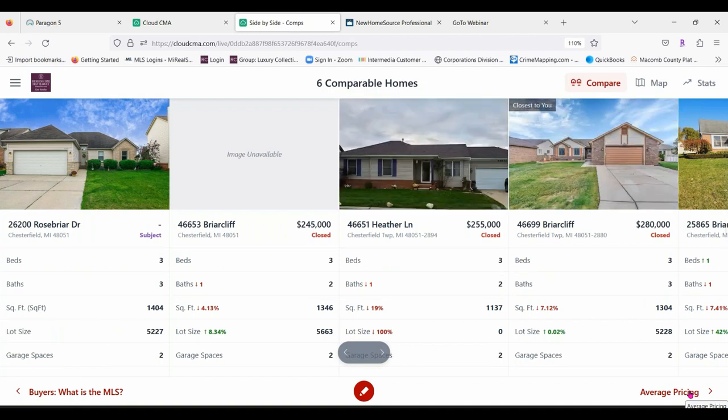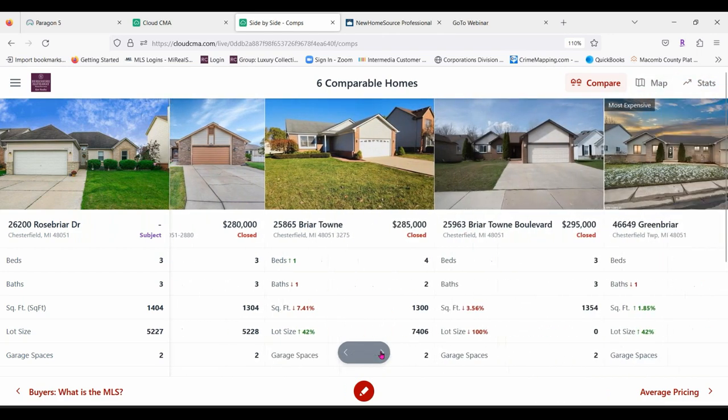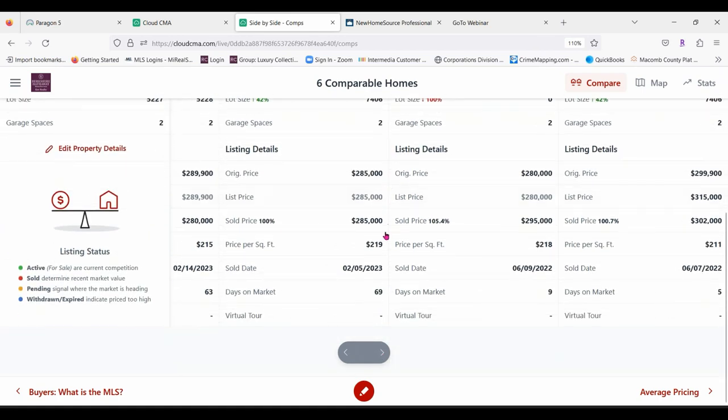This is a really great feature. I absolutely love this. So as I'm looking at it, here's my subject property. And then here are the properties that I pulled for my CMA. And as they go through this, there's an arrow here in the bottom middle. So you would go through and show these to them, scroll through them, and then they can read more information, explain different things to them.